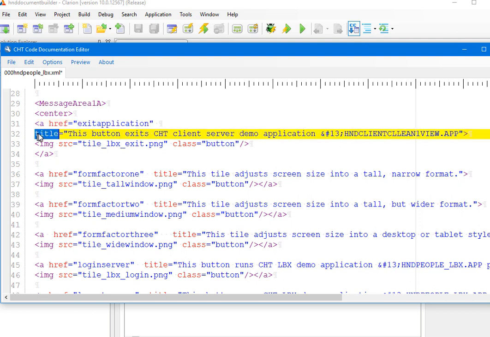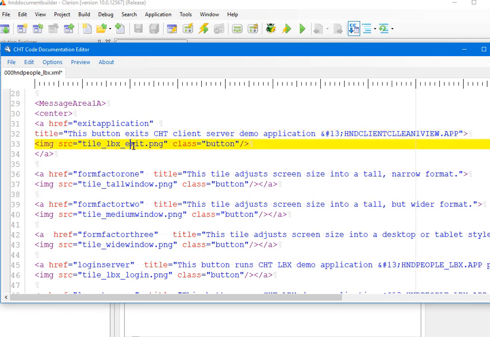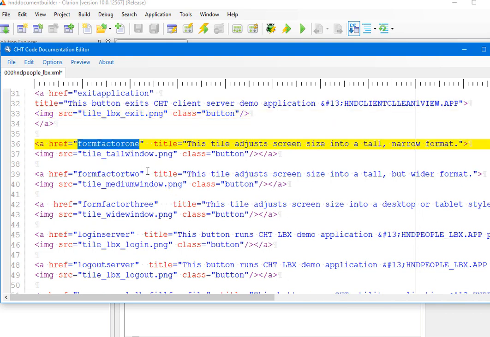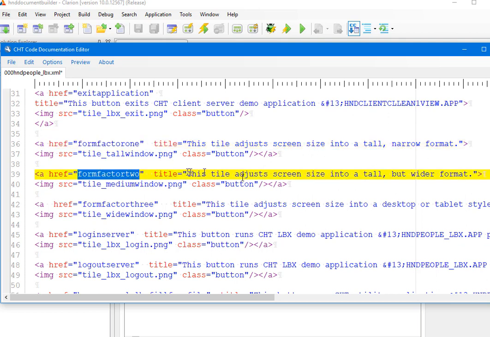This title here is basically the tooltip that appears, and I guess I didn't show you that in the previous application, but when you hold your cursor over any of those tiles, you get a tooltip, and this is the specific image. That image can be anything that you need to represent what it is that you're clicking on. There's the form factor 1, changes the window to a tall. It says this tile adjusts screen size to a tall narrow format. Form factor 2, this tile adjusts screen to a tall but wider format.